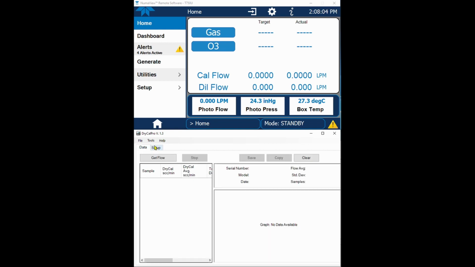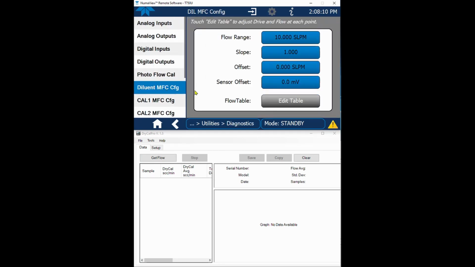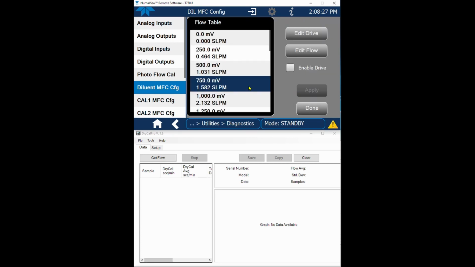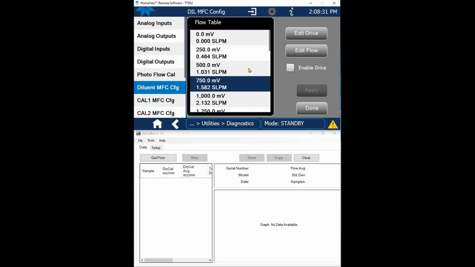So when we go over to our data here, first thing we want to do is go into our diagnostics menu under here. We're going to do our dilution flow controller. Now by default, you're going to have a slope of 1 and an offset of 0 here. That means that no slope and offset correction are being applied to that mass flow controller. We're only applying the settings in this table. So in the table, we'll have 20 different set points or targets.